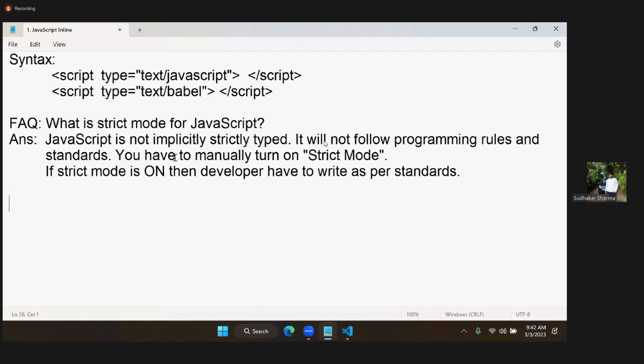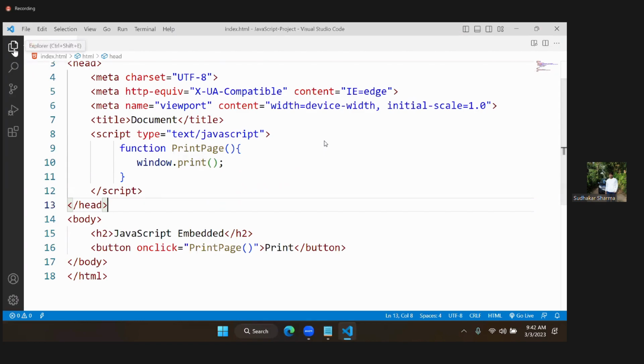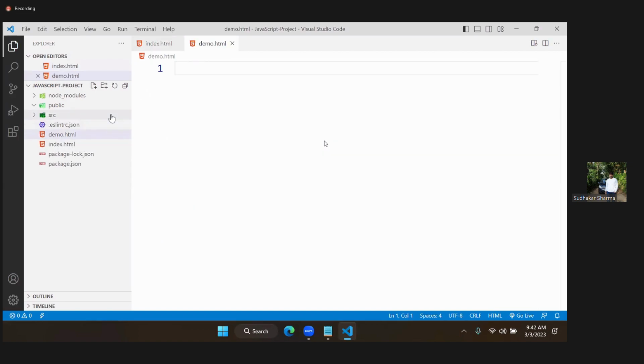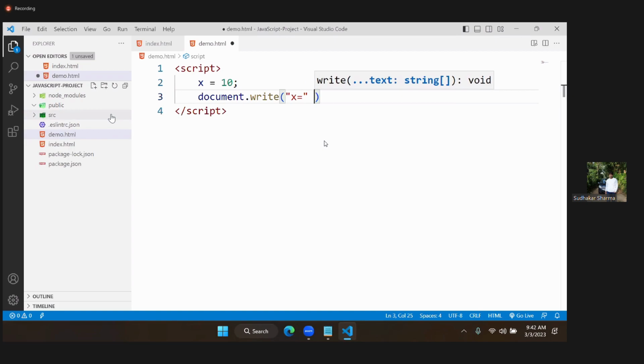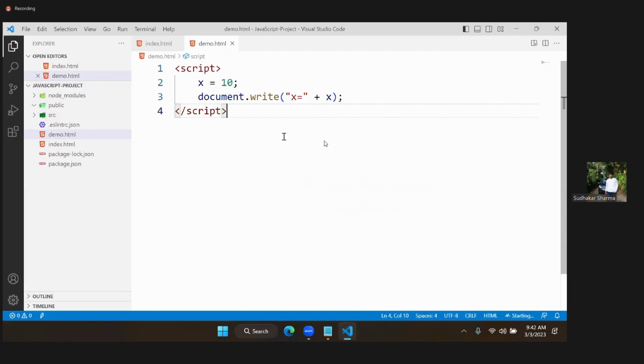For example, see here, whenever you are writing JavaScript. I will add one more page here, demo, just for your example. I'm writing a script. In this script, x equal to 10, and I am printing this x. Don't worry, just see the point. I am printing the value of x. All of these, like document.write, you are going to learn and I will explain everything. As of now, just see the concept. You can see it is working.